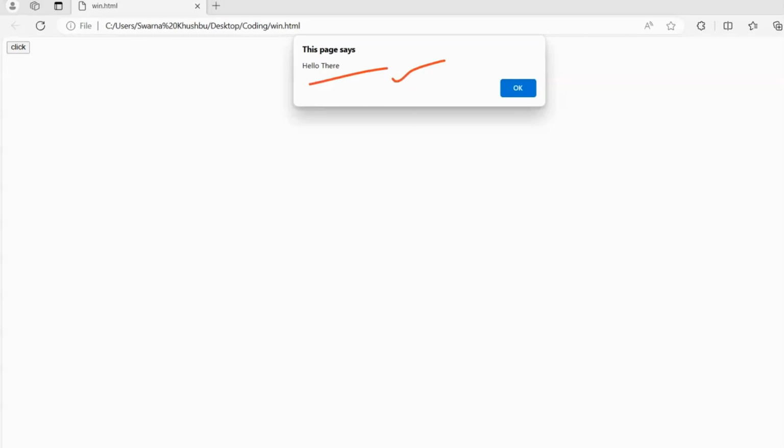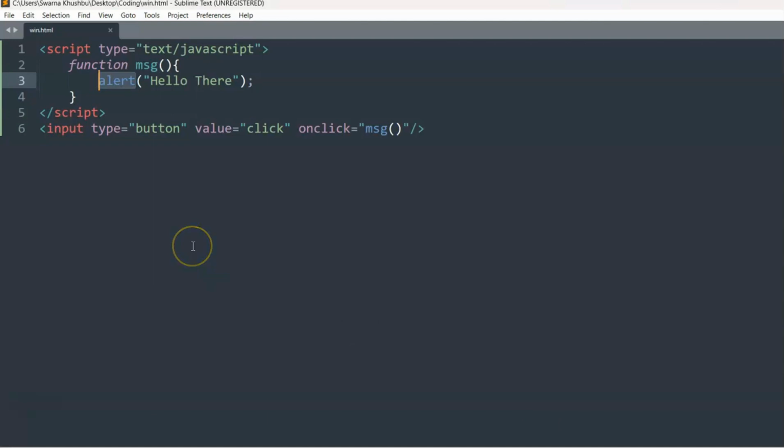This is what a Windows object is all about, especially if you're using an alert function, like sending an alert from the browser directly to the user who is coming onto the website. Now if you click on OK, it will go off. Fine. That was one type related to alert.